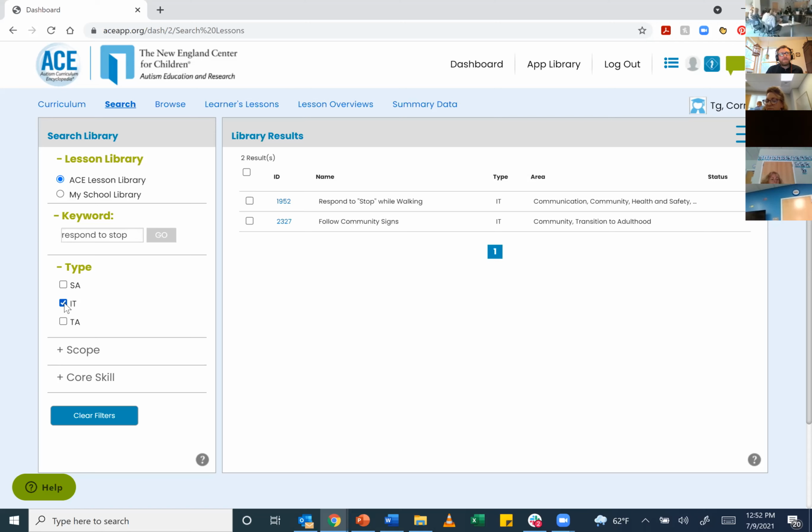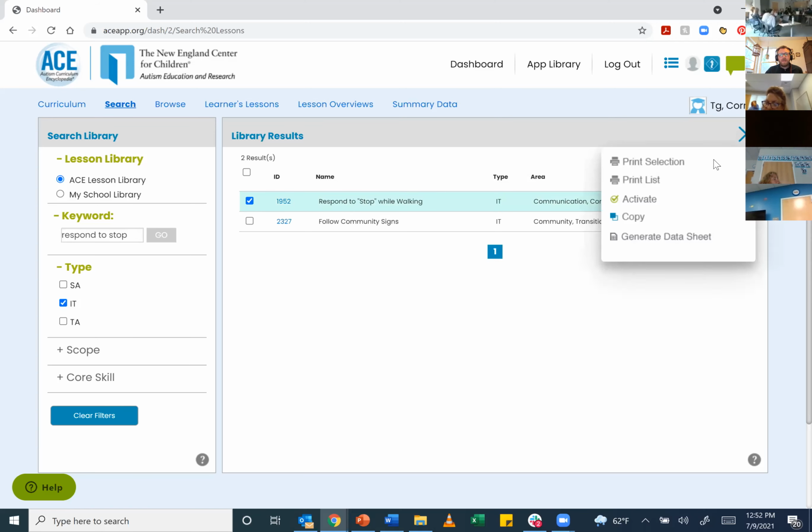Okay. And then from here, I'll do the same thing I did before. I could either click on the ID number to preview the lesson, or I could select the lesson, click the action button, and click that print selection button.